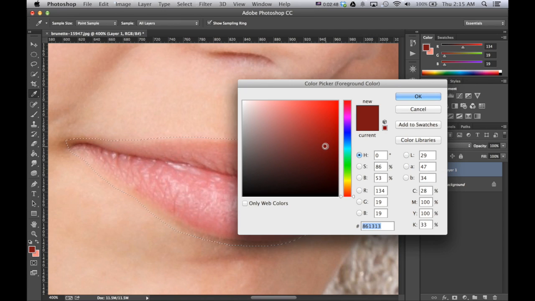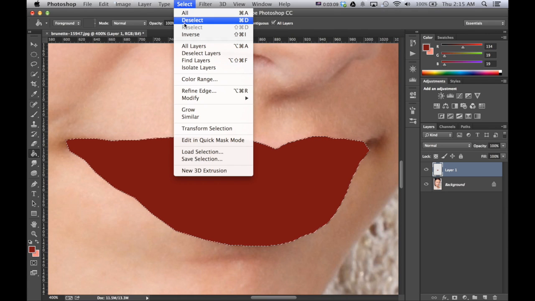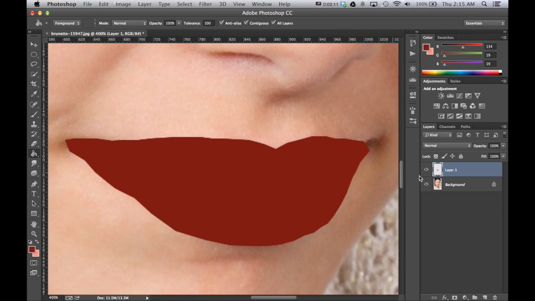You do want the color to be slightly darker than what you want the lips to actually be. And this is because there's going to be some fading involved. So fill that in. Got a little mark right here. All filled in with that dark red. We can deselect that now.